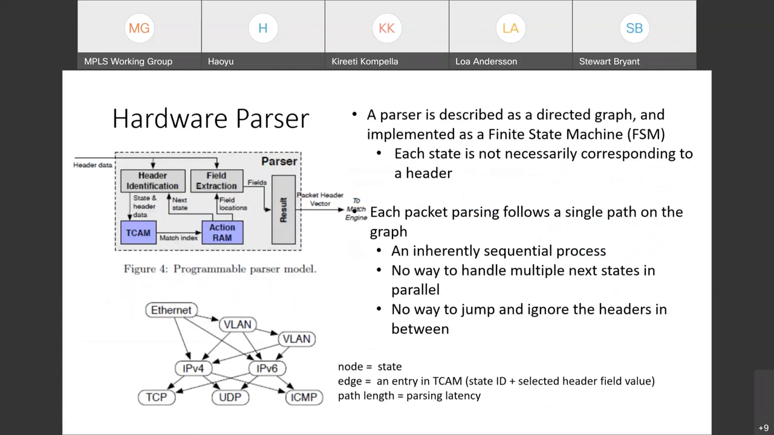Each parser is described as a directed graph, or a finite state machine. In this state machine, each state does not necessarily correspond to a header. It totally depends on how you design your header. For example, in a simple header chain with each header of fixed length and no format, it corresponds to just one state. But if you use some type of TLV, or the header is variable length, or you encode a field in the header to indicate the following headers, then you might need a lot more states to parse a single header.